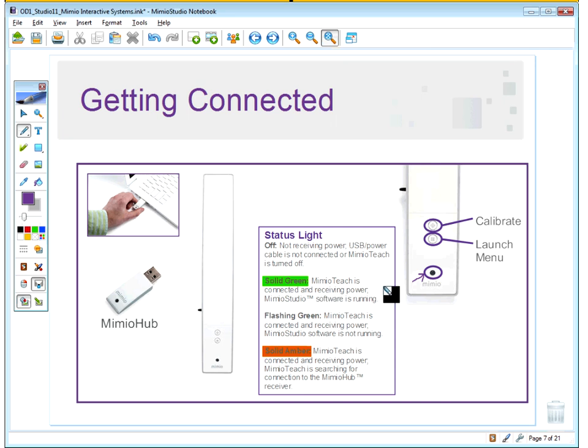You will notice that there are 2 buttons on the Mimio Teach. The bottom button is the launch menu. That will bring up a host of other applications built into Mimio Studio that you may be able to shortcut to. The top button allows you to calibrate. So the calibration button will give you a 9-point calibration sequence to make sure you are telling the Mimio Teach where your writing area will be.